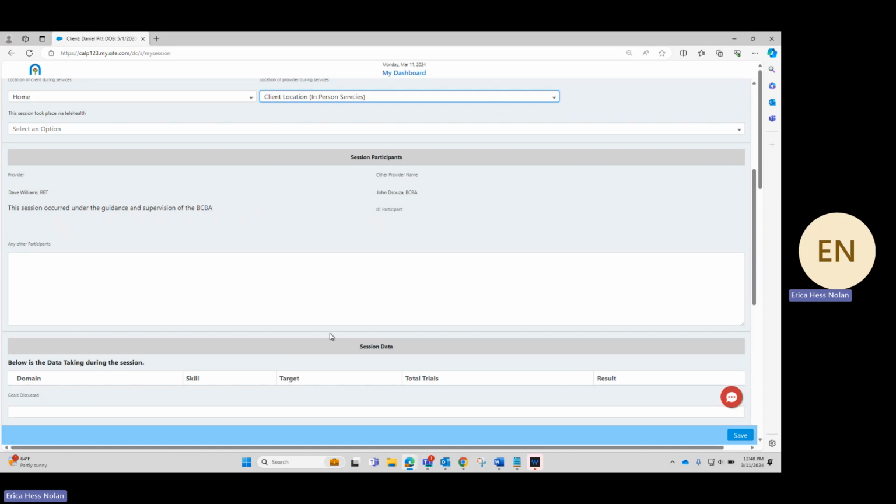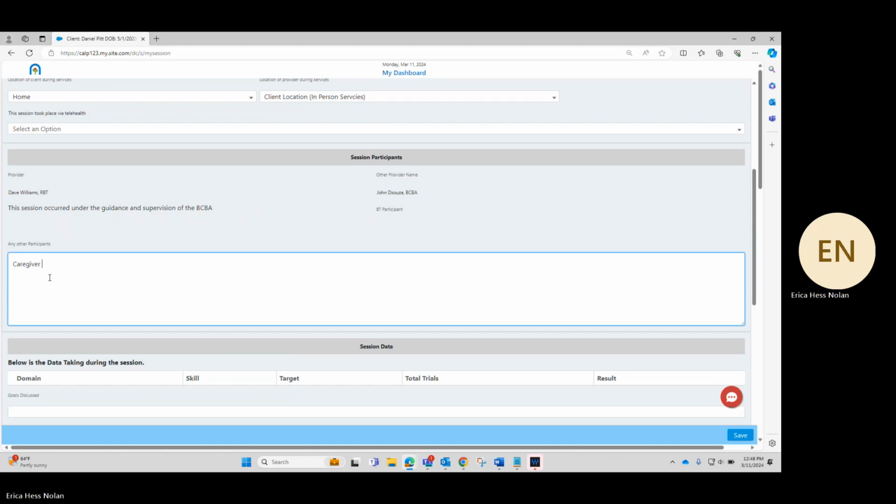Then under Session Participants, you have your name listed as the provider, as well as the BCBA's name, in which whether the BCBA was present or not, they will be listed. If there were any other participants, simply list them out.